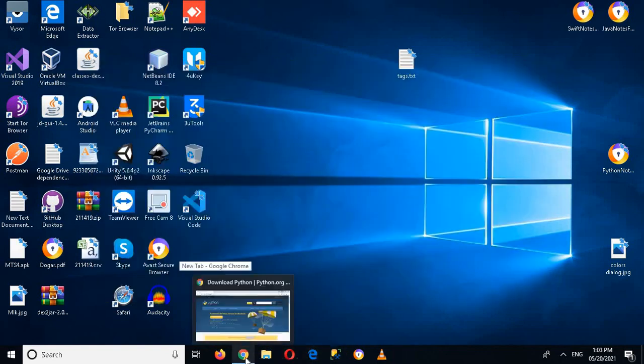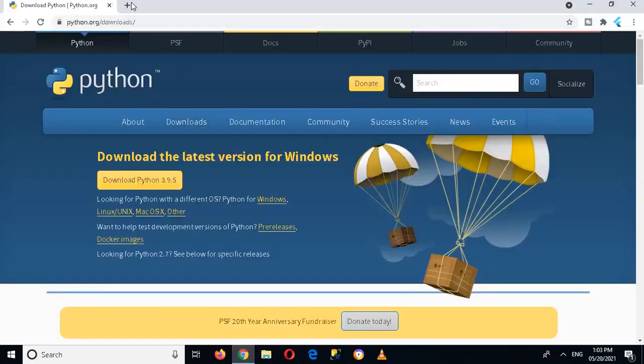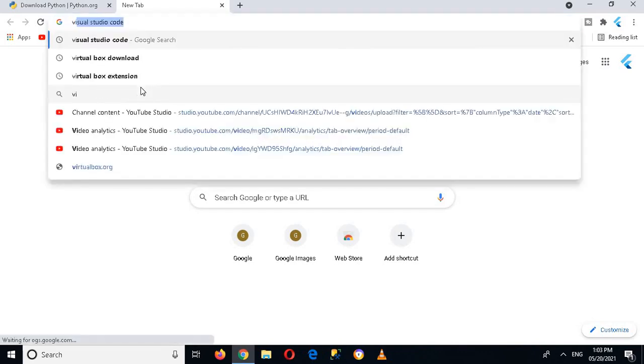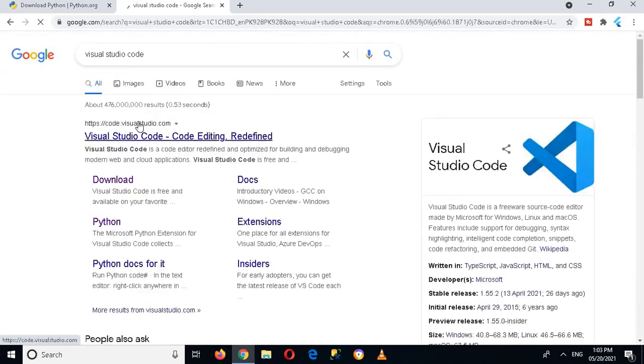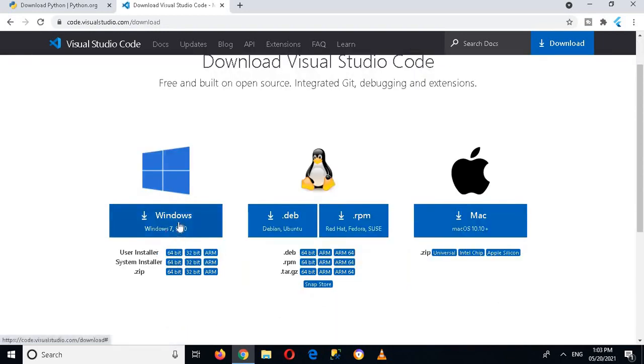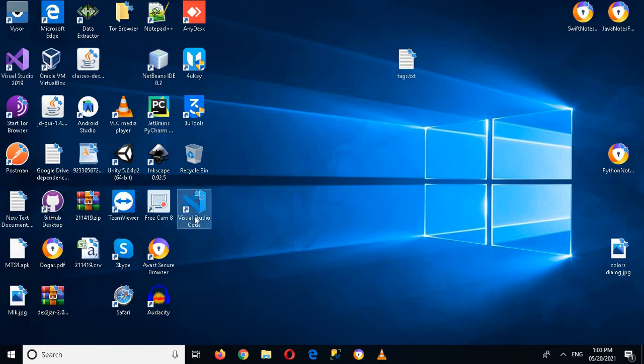Visual Studio Code is an editor which is absolutely free, so you can go to your browser and open a tab and search here Visual Studio Code. I've already downloaded it and installed it. You will click on download, and you can download it for Windows by clicking on this, and you can install it by clicking next, next, next, and next. Now I've already installed Visual Studio Code, so I'll close this browser.